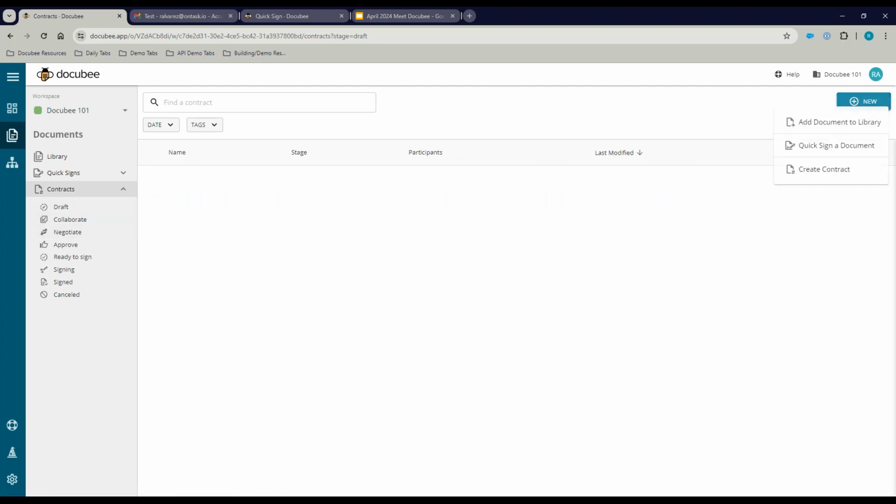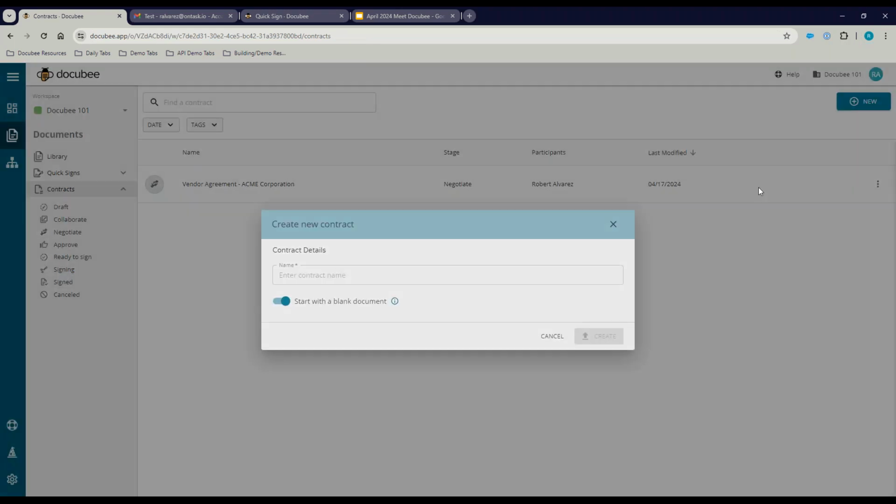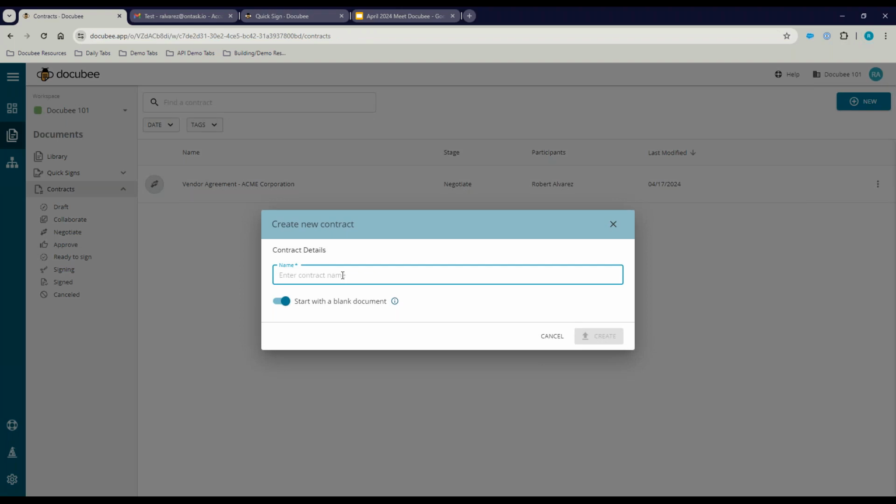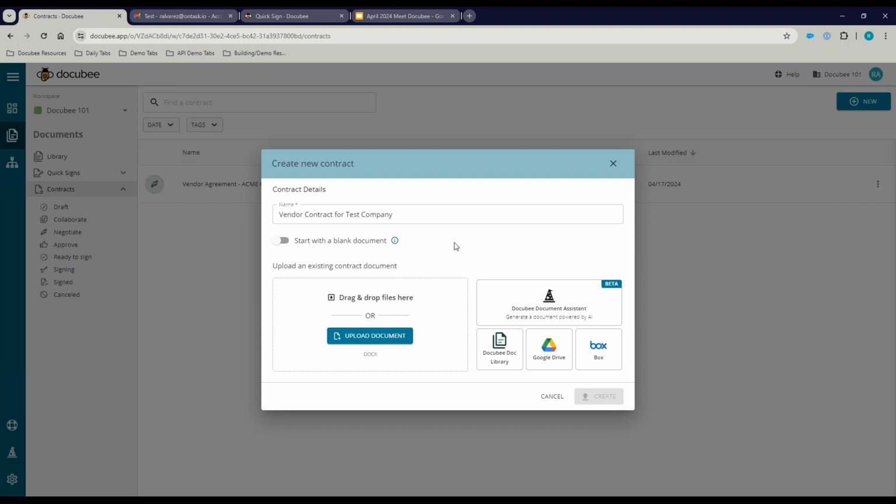And so let me go ahead and create a new one, create a contract here. This gives you the ability, let's go ahead and name it. So maybe we can say vendor contract for test company. We can start from a blank document. So we'll jump into our editor here in the first step, and in our editor you can create documents from scratch, or you can pull it in from, say, your document library.